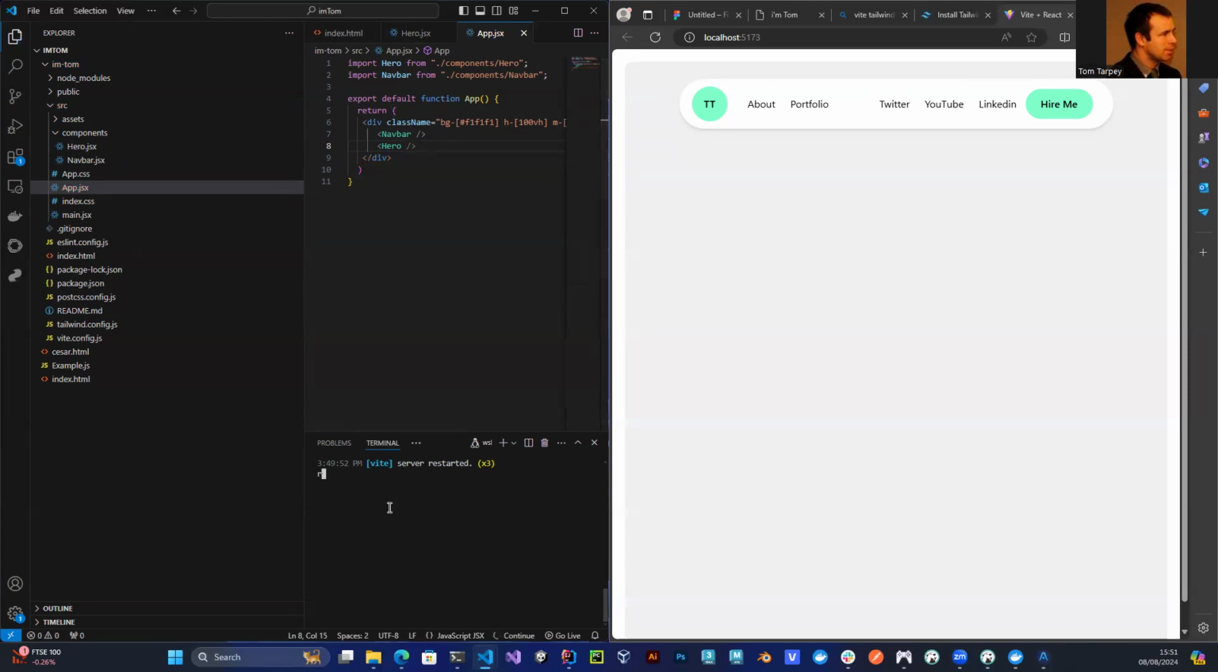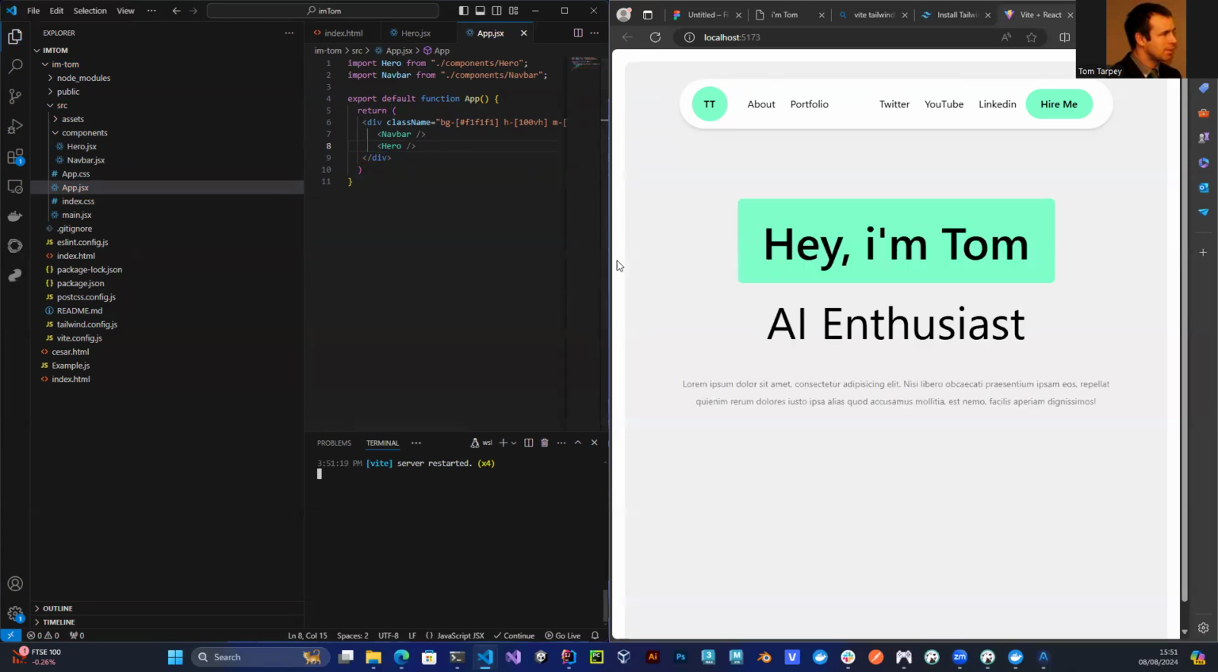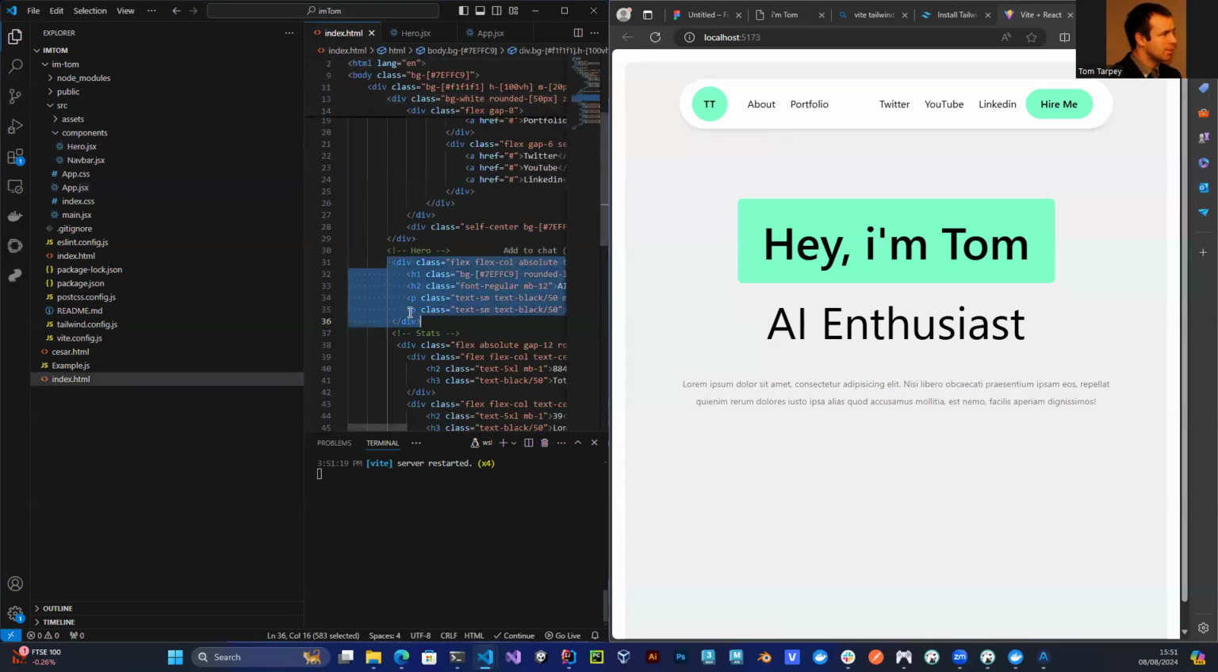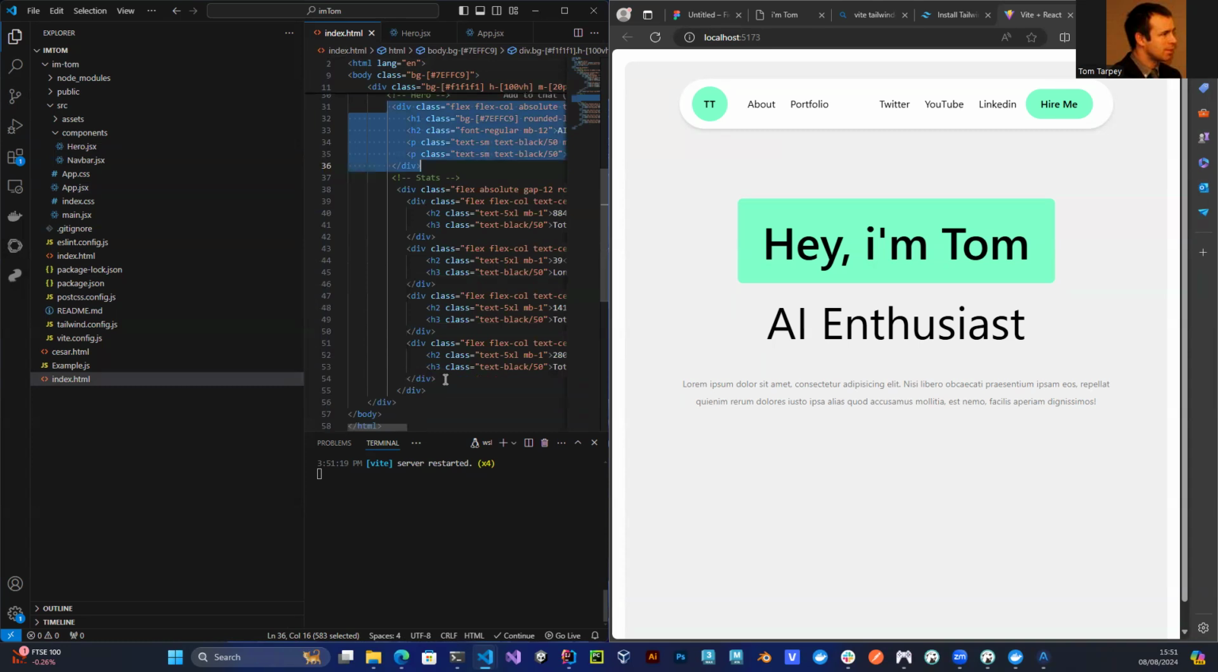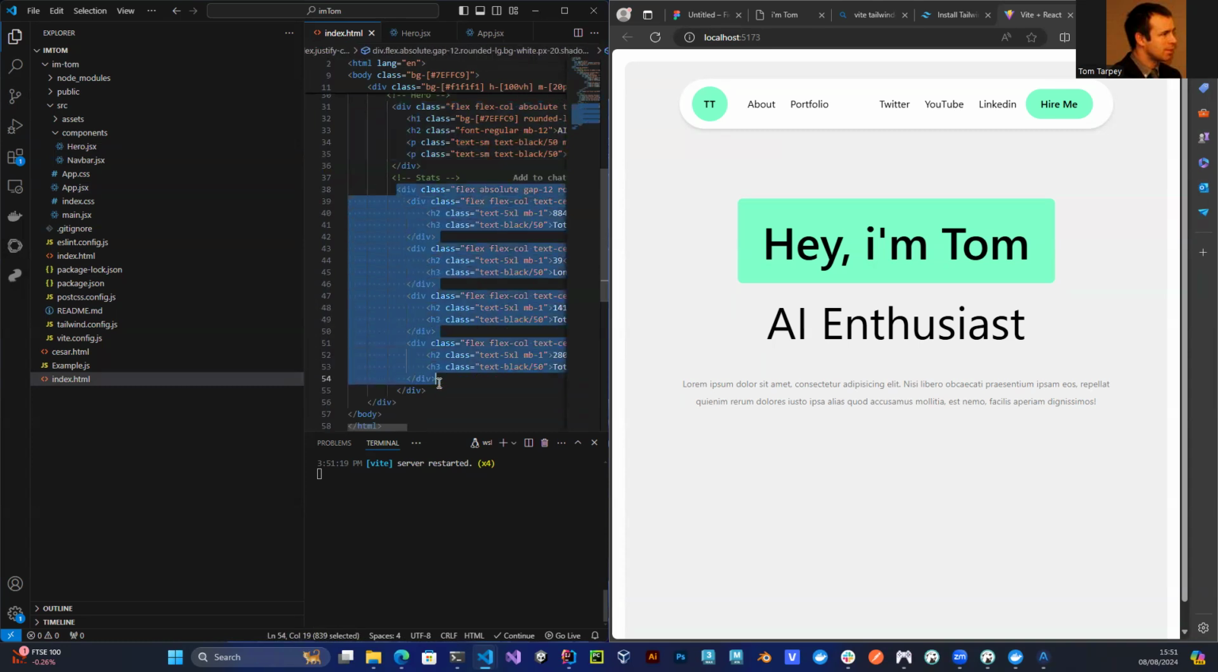Now do a reload. And all of a sudden, we have the next part done. Yeah. So it's not that hard to turn them into components once you've got a logical setup of what you want. Let's do the stats next. That's going to be to there. I'm going to copy the stats.